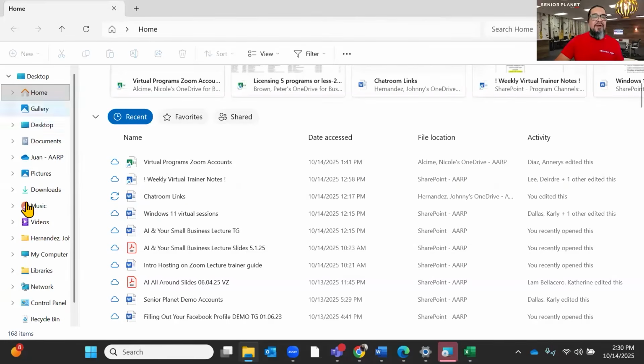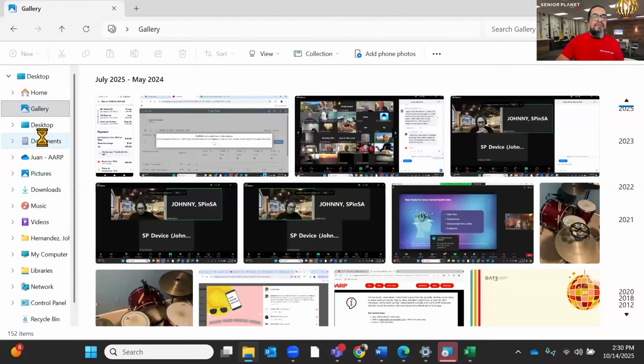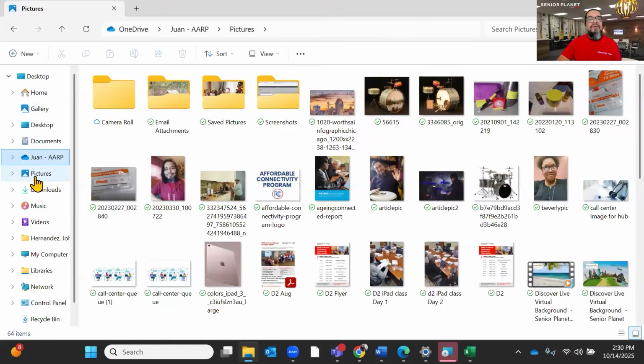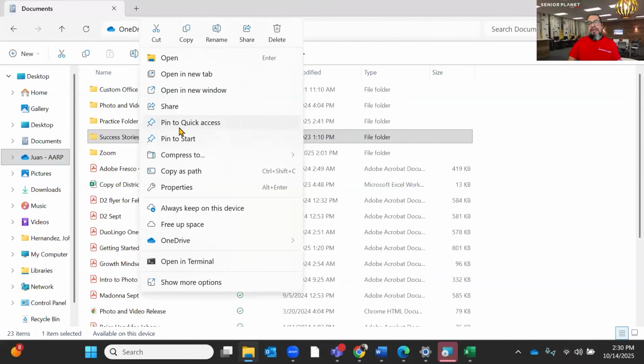You still have your menu items right over here. Some of the different places you can go to find files, like your gallery or perhaps documents or pictures and so on. Now, what I'm going to do is I'm going to right-click. Let me go to documents first. I'm going to right-click on a folder, or I could also right-click on a file or an app to show the different pinning options. Okay, so you can always go to your File Explorer, and let's say I wanted to pin this folder that has a few old success stories that I wrote. I'm going to right-click on it, and you'll see some options. Pin to quick access right here.